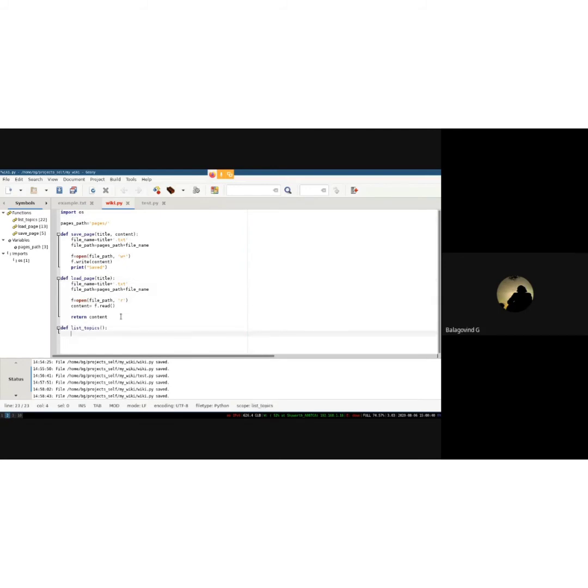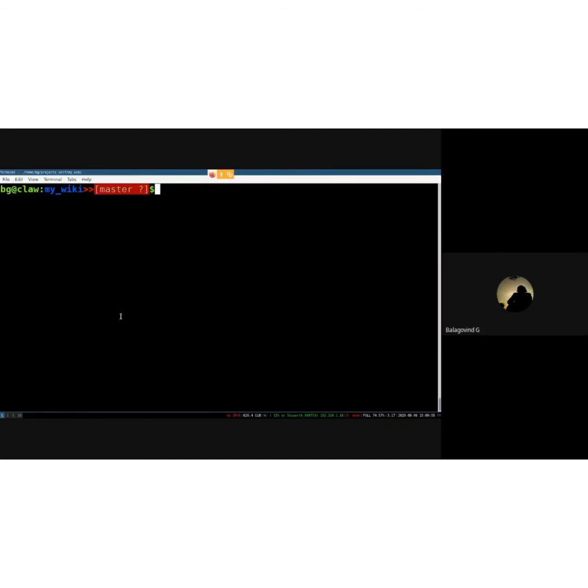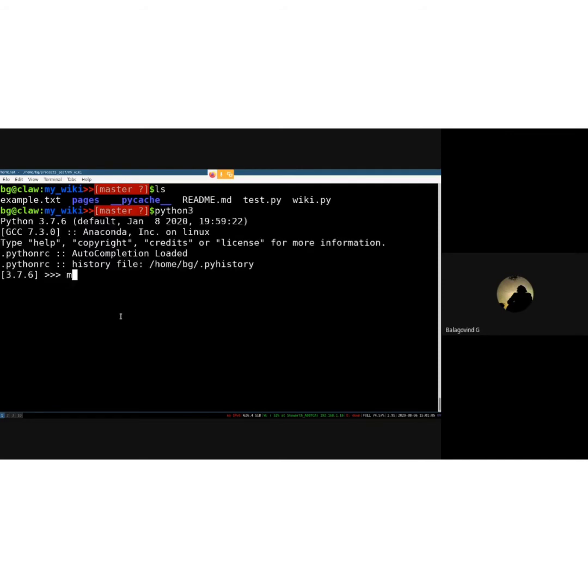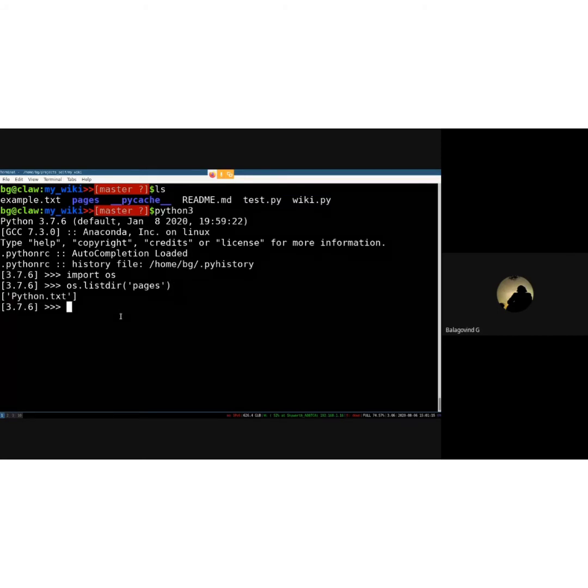Okay. So OS has a list dir method, which, if you give it the file path or the directory path, will tell you what all files are there in it. I'll just show you that. So we are here right now, right? We run Python 3, import OS, and OS dot list dir with pages over here. See, it gave us Python dot text as a list, the first and only element in the list.